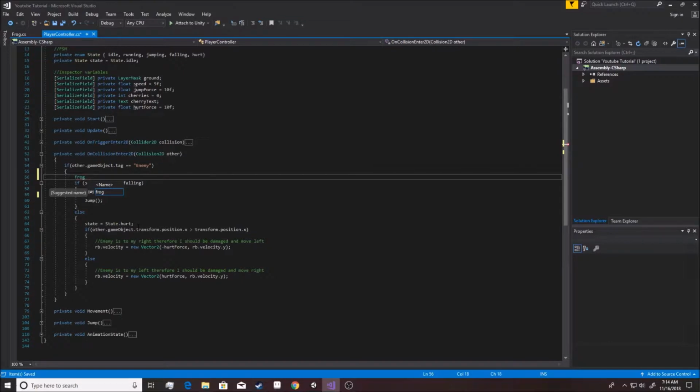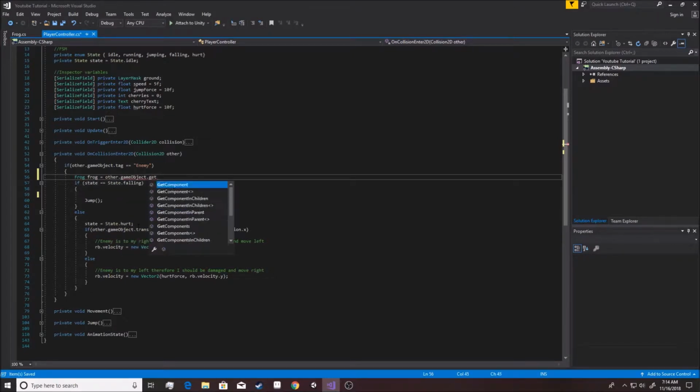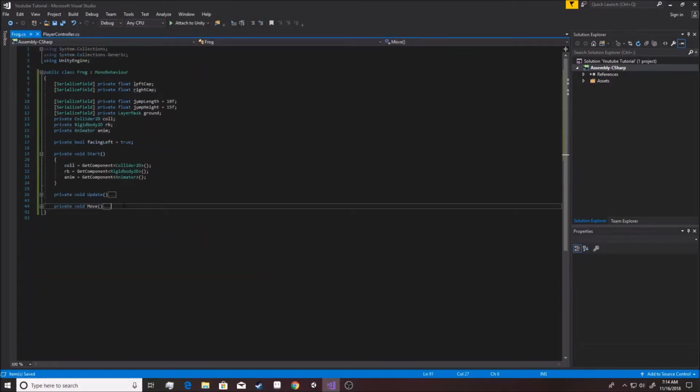I was like, why is this not working? Frog, we're gonna call him frog. And we're gonna say equals other.gameObject.GetComponent, and we're gonna say Frog. So now we can get our component just like we've been doing with the rigidbodies and everything else. We get them as a Frog, the same thing that we actually made. And then we're gonna want to run a function on them. In order for another script to run a function, it has to be public. If this was private, it would not work.